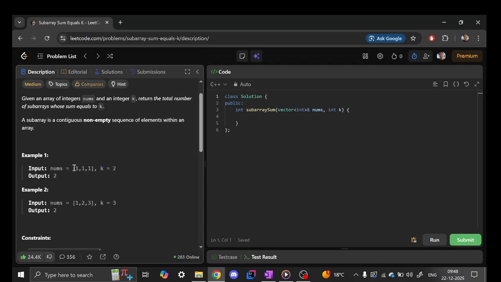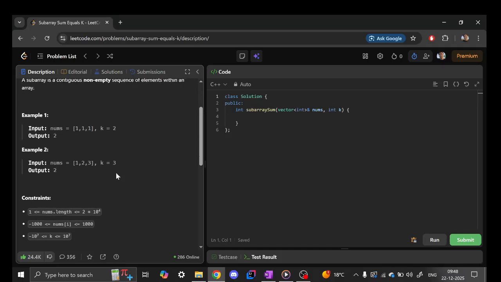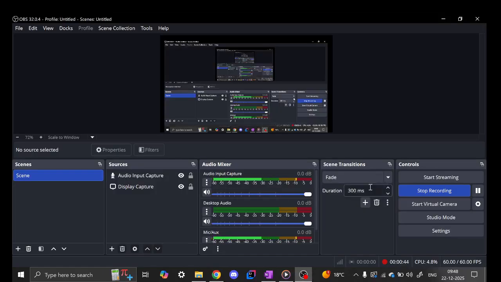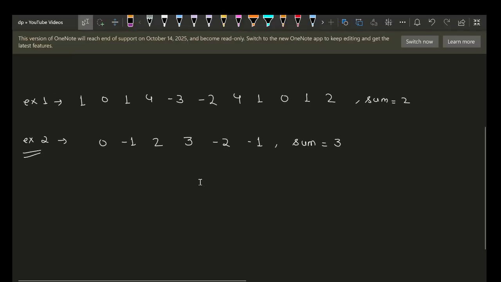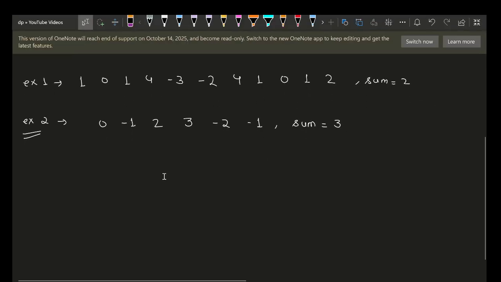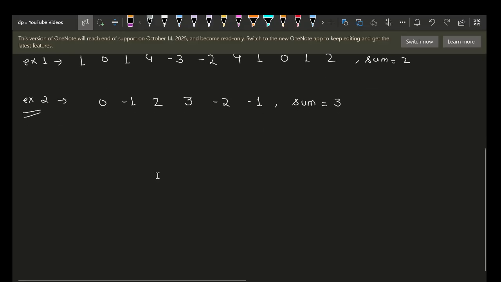So basically we have two subarrays, this one with the sum of 2 and this one with the sum of 2, right? So let's get into it. So we have two examples and we'll be taking these two examples for our consideration and try to come up with a solution.